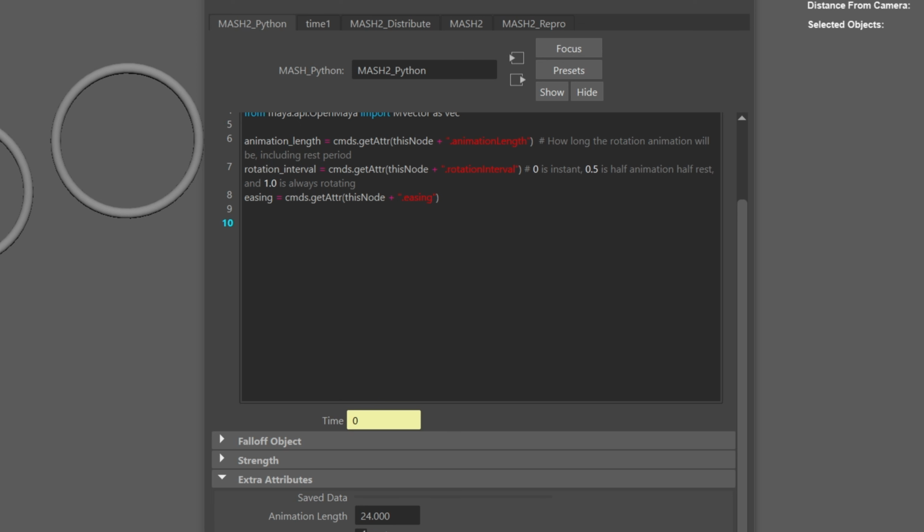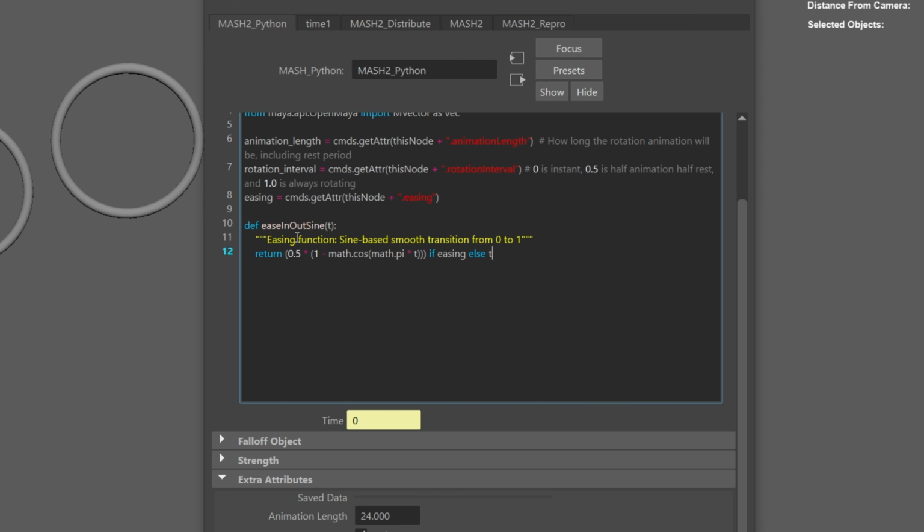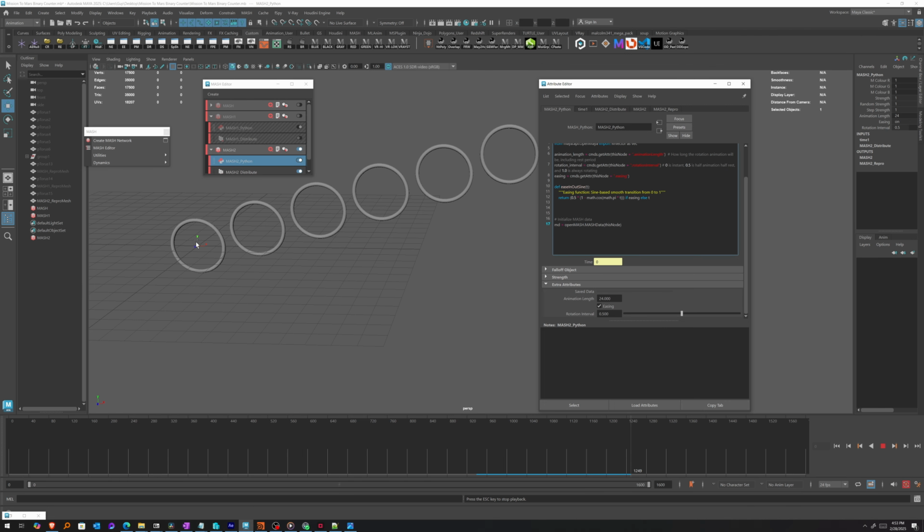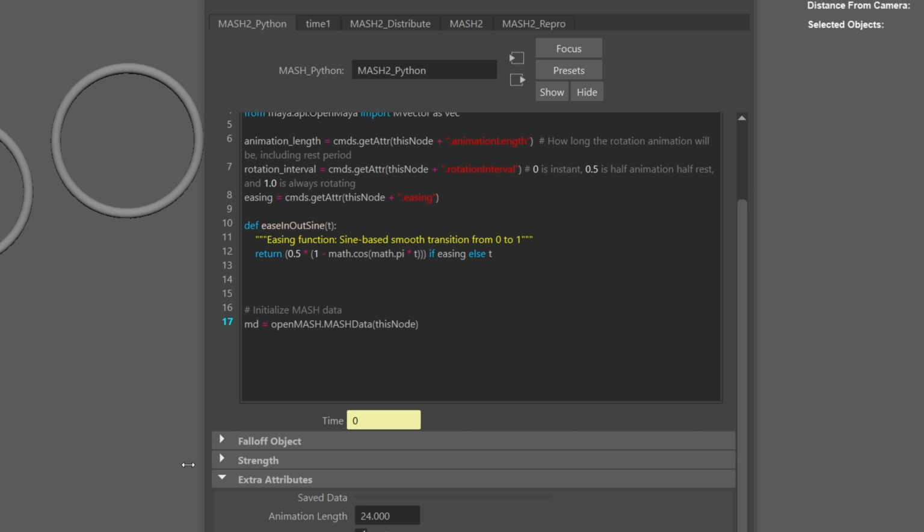Now we don't need a main function like we needed in Cinema 4D, but we can add in our same easing function. And this is just a direct copy. That's the same easing function as we had in Cinema 4D because this was Python. But we do want to initialize the mesh data here at the bottom. And we can do that by calling open mesh data this node. Now this node gets all of our clones here. And of course, we want to set the data.